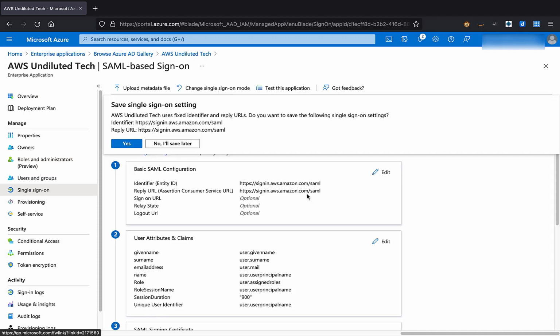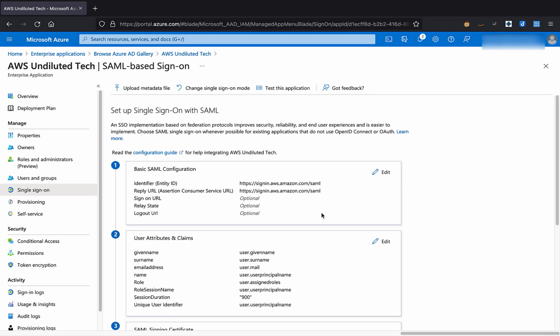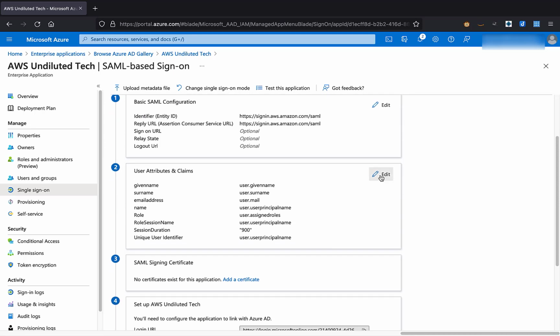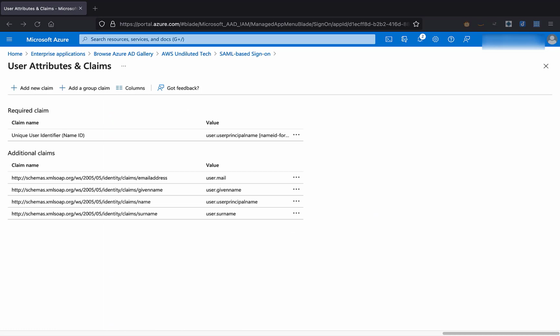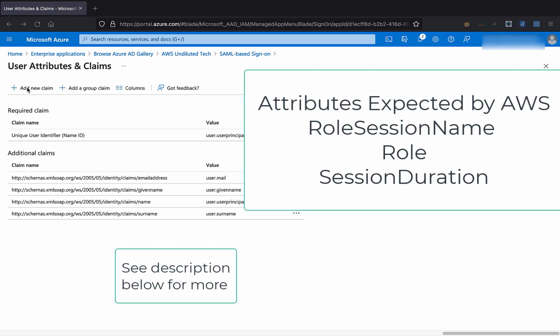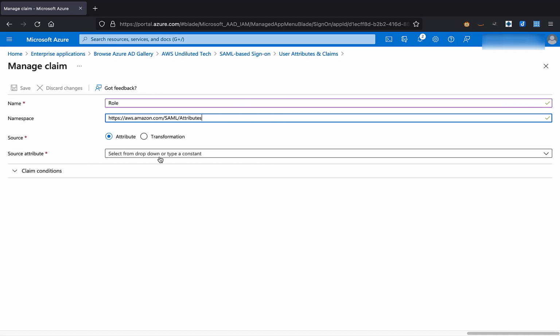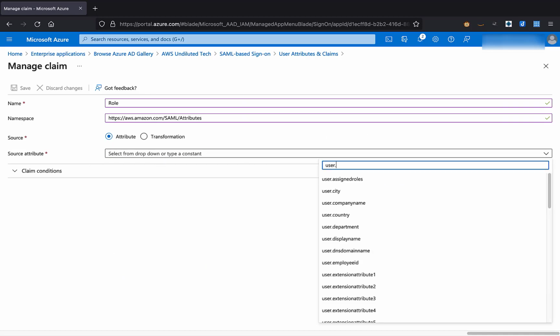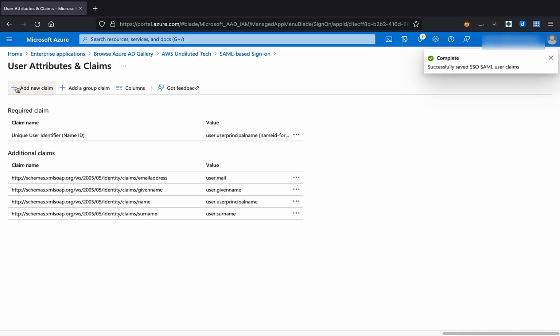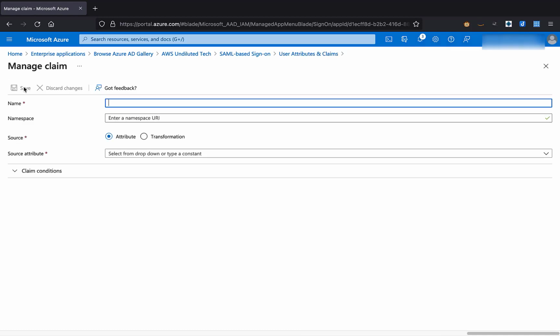All right, head over to SAML under Overview. You can add your identifiers right there, step 1, but since it's auto-populated, just go to user attributes because AWS expects some claims, and the claims are role, session role name, and session duration.